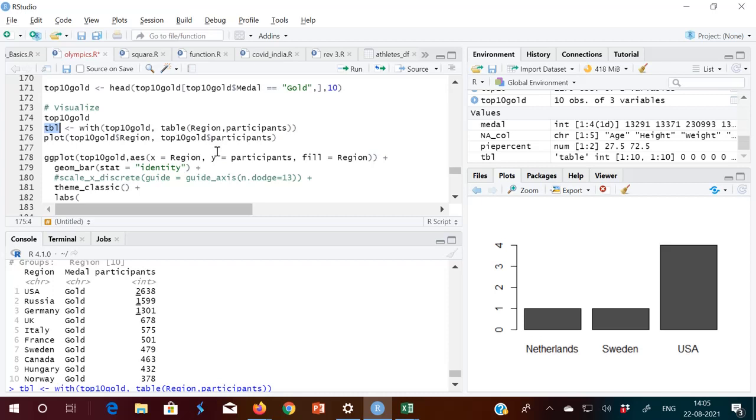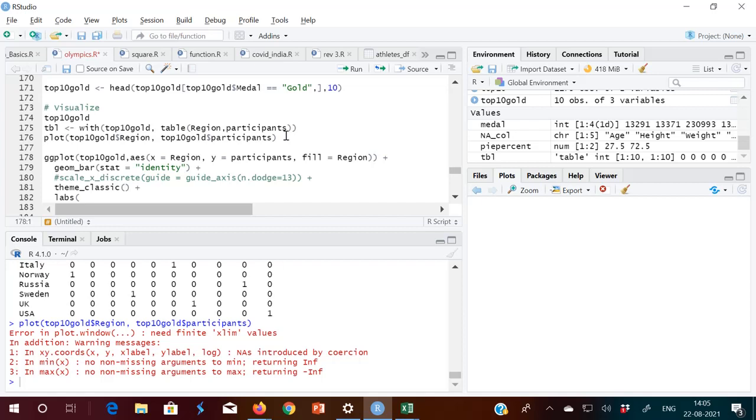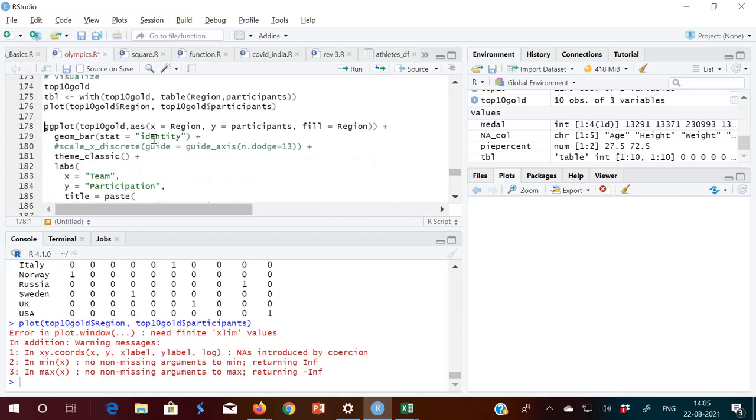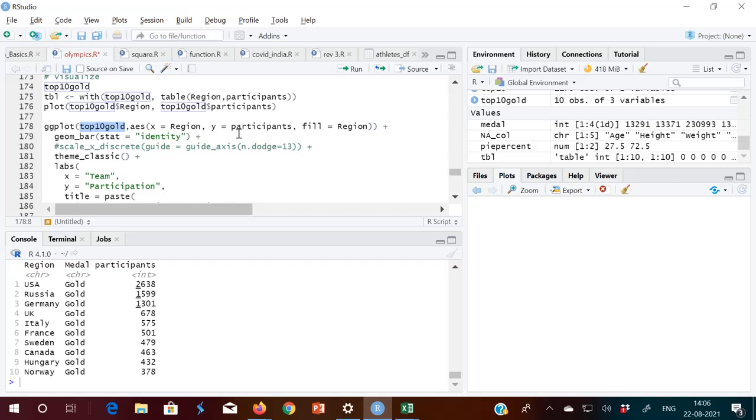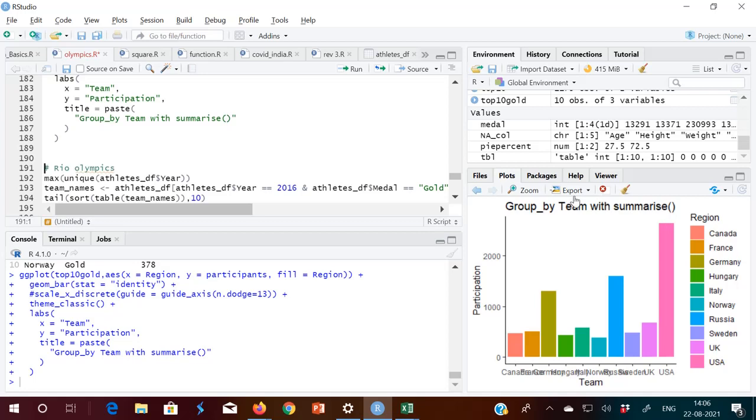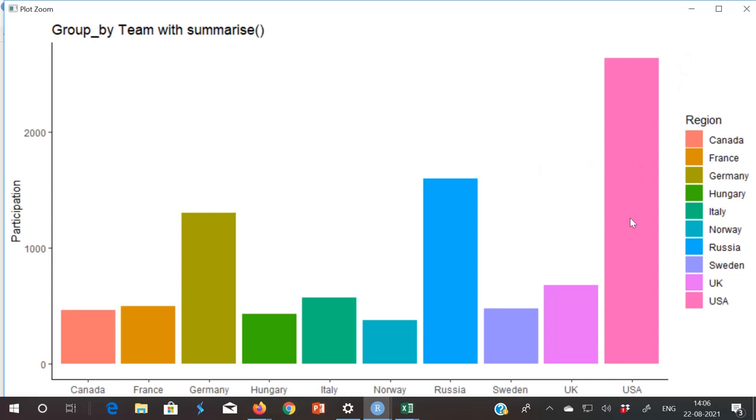I'll try this. No, it will show you an error. That's why I use ggplot. Sorry for that. So with ggplot, you give the top 10 gold. Top 10 gold will have the top 10 countries with the gold. Okay, and then x is region, y is participants, and then just plot it. Only ggplot will show you the correct plot. USA has got the maximum gold. Okay, and this is how you plot it.